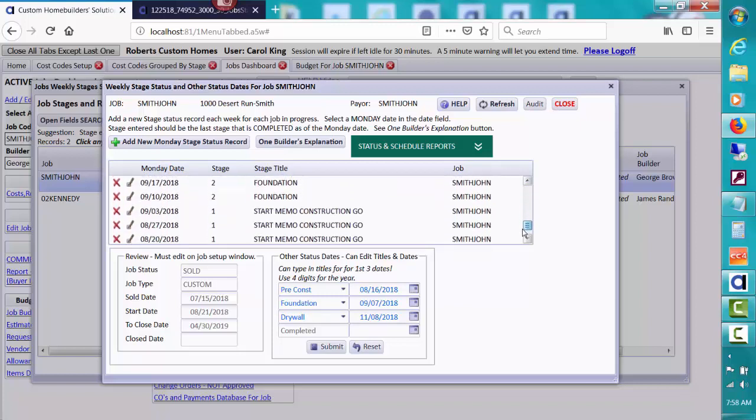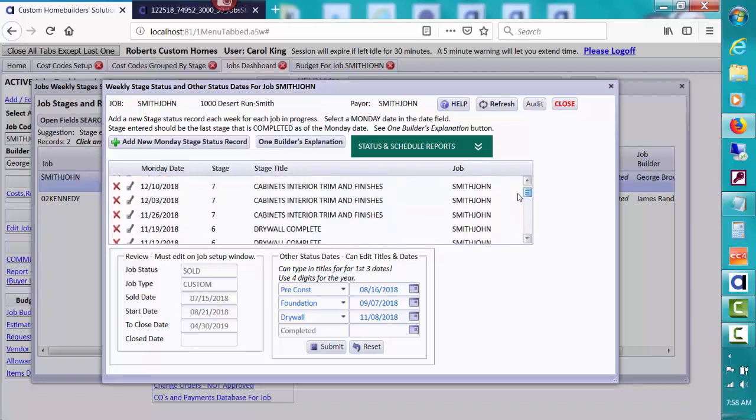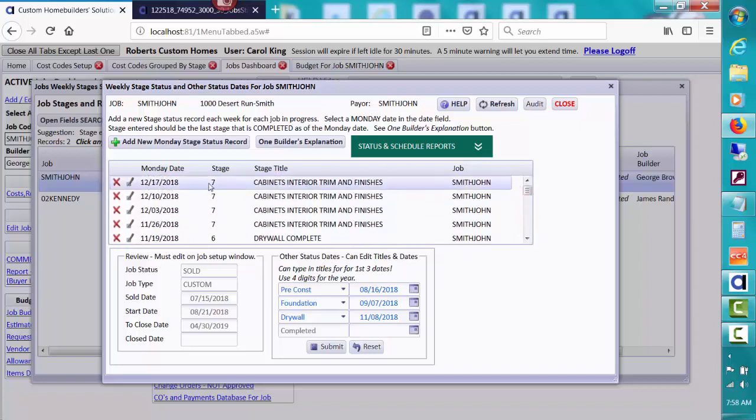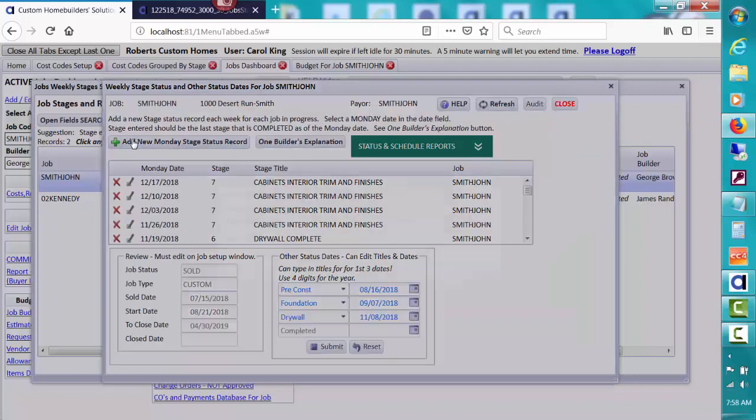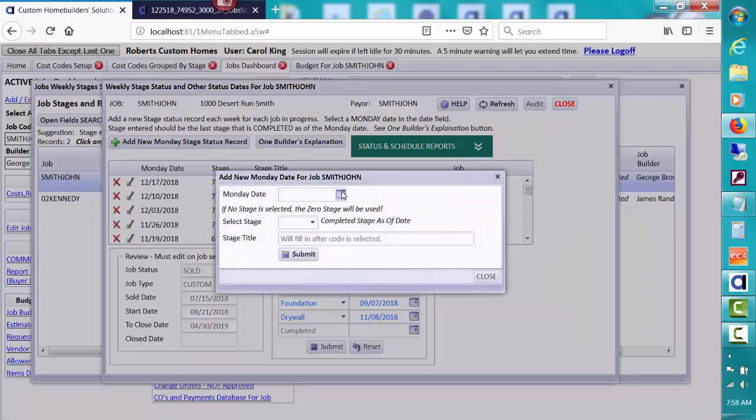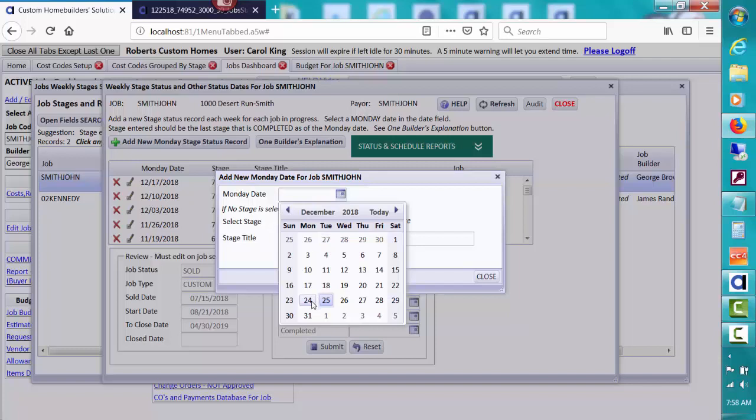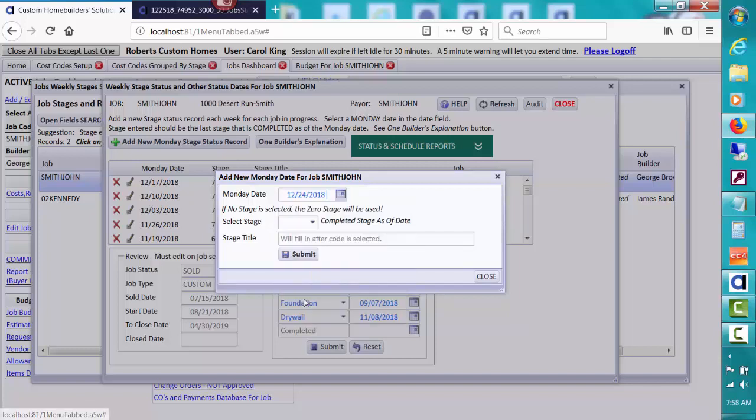As you scroll through, you can see the progress, how I've been changing stages. And we've had the cabinets, interior trim and finishes completed for 4 weeks while we're probably working on, let's add a new Monday stage record. Let's do this next Monday. You can see the Monday dates in our little drop down calendar is December 24th.